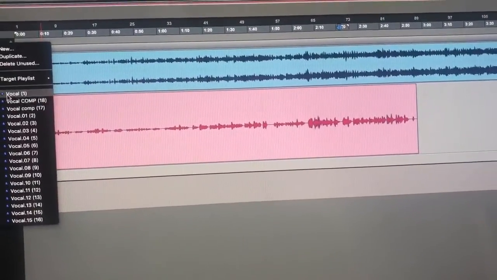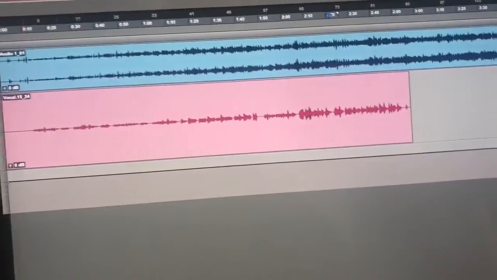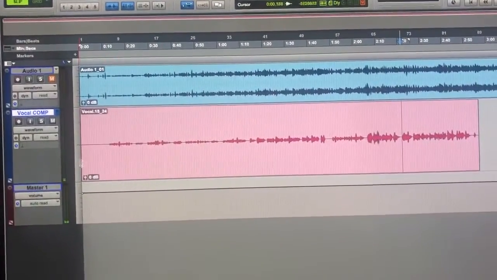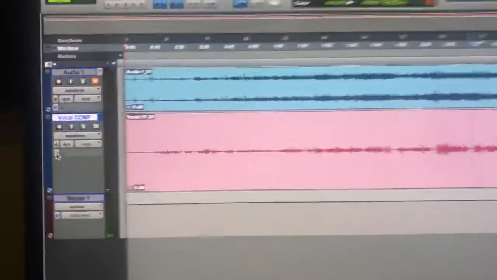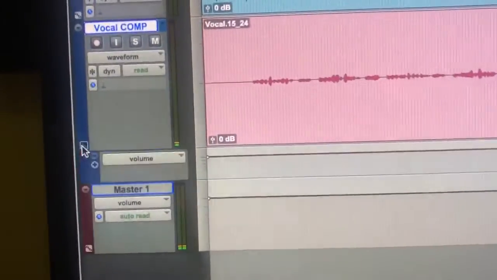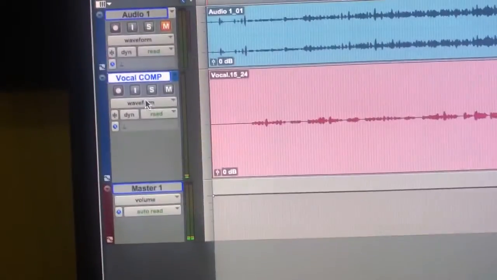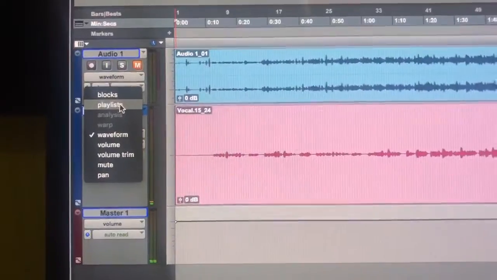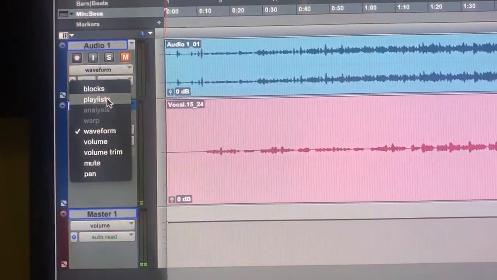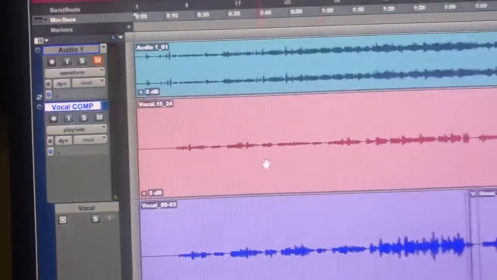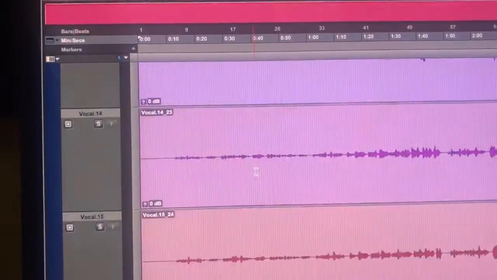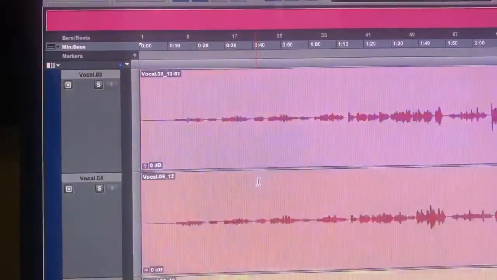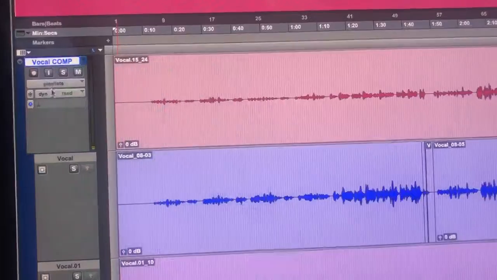And I don't think your version of Pro Tools has this feature where you can click on the waveform view right here. I don't know if yours would have an option where it says playlist, because when you do that, it kind of just pulls them all up. But I don't think your version has that.